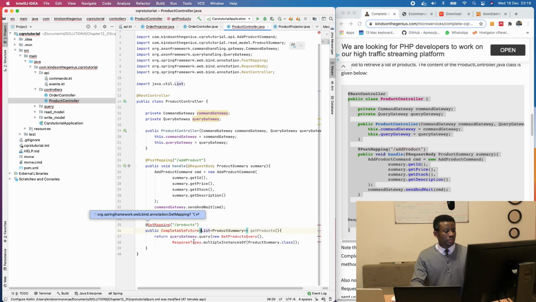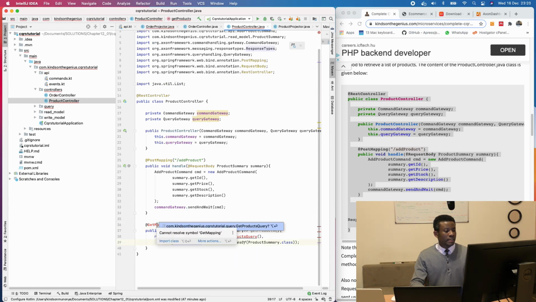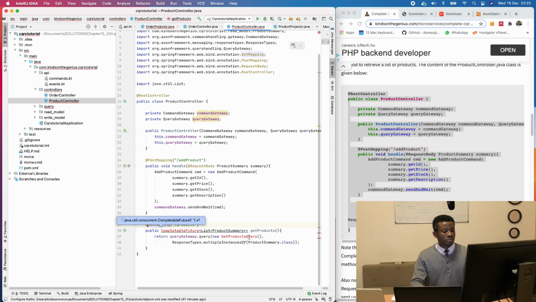It's going to be this one: response types, imports, GetMapping, imports, GetProductQuery, import, CompletableFuture, import as well.